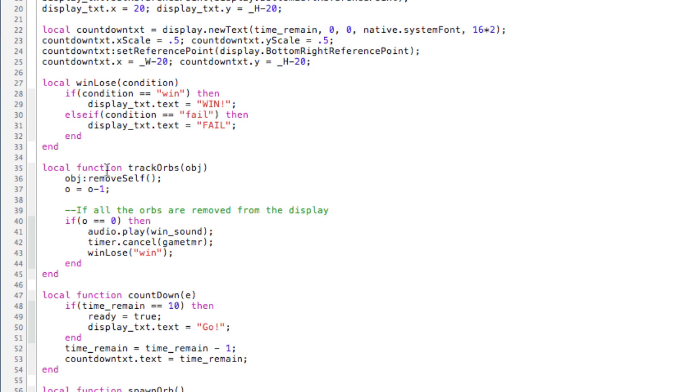Okay, so let's back up a bit. Every time we click an orb, we're calling trackOrbs. The orb is removing itself from the display list. The o variable, which keeps track of the total number of orbs, is decreasing by 1. And then a condition is being tested with each call of trackOrbs. If o reaches 0, that means all of the orbs are removed from the display. Then we'll play the win sound, we'll cancel the game timer, we'll stop it, and as well, we'll display win. The only problem with that is it is possible to win after the timer has stopped.